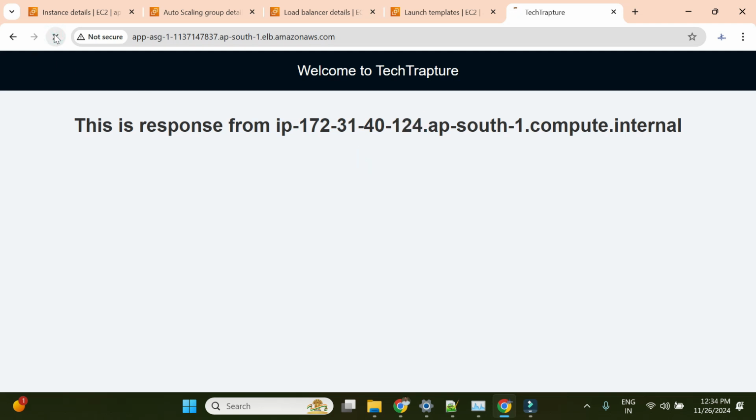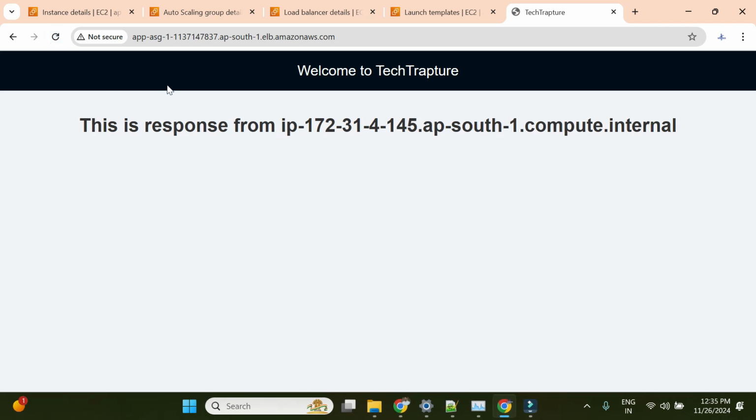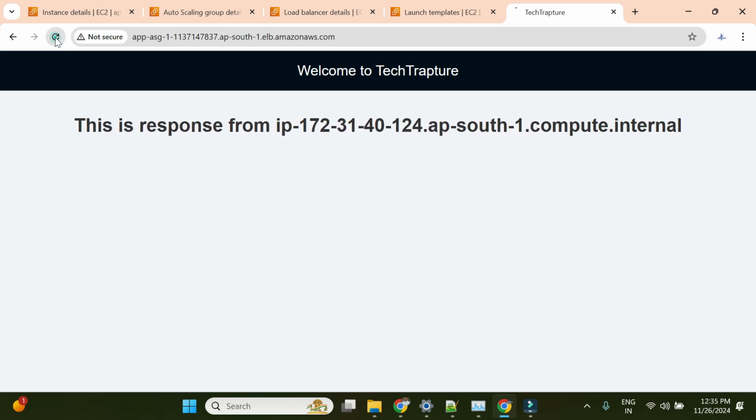So it will take some time to install your application at the backend. Till the time you will get response from only one server, still from 124. Let's reload again. Now you got a new IP. Okay, now you got 145. So now you will get response from 124, 145. It is just balancing between both your EC2 instances.